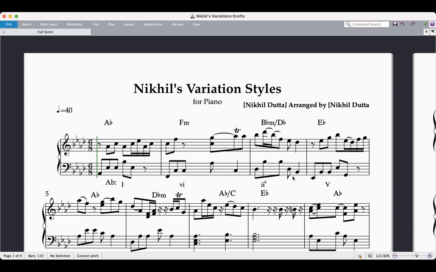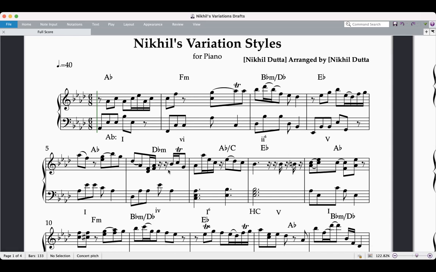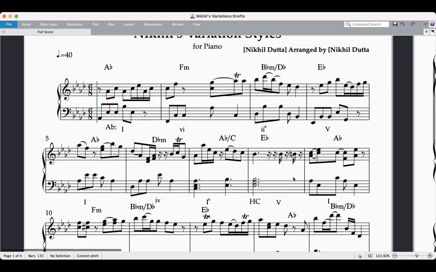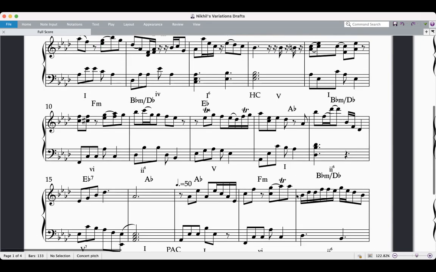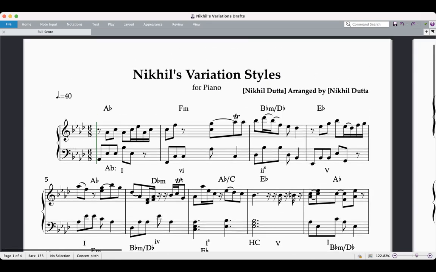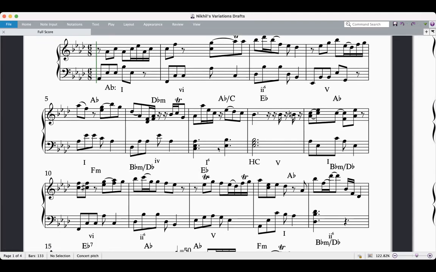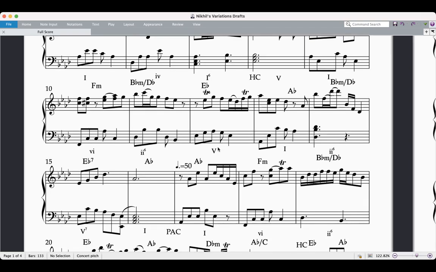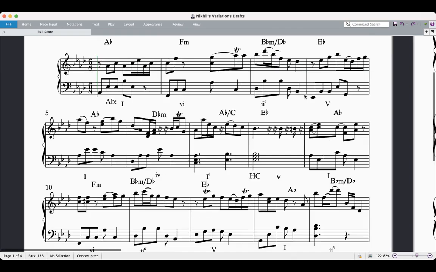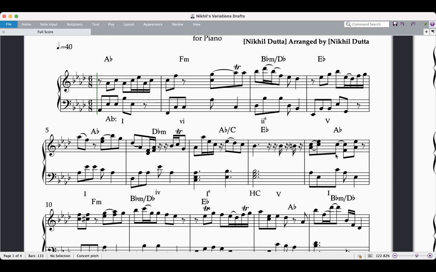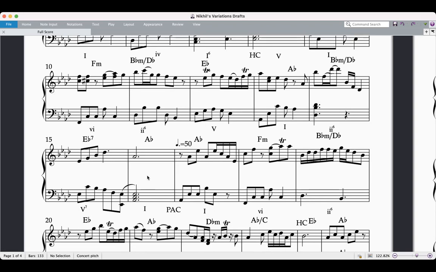by Alberto Ginastera. I wrote this piece in the key of A flat major, and there's a cadence in the antecedent phrase and the cadence in the consequent one as well. The first phrase is 8 measures and ends on a half cadence. The second phrase begins on the ninth measure and ends on a PAC on the tonic of A flat.